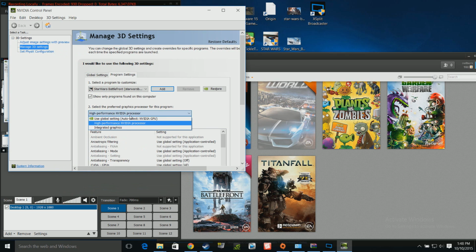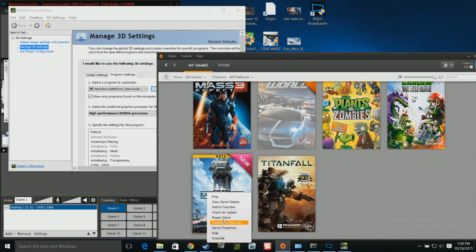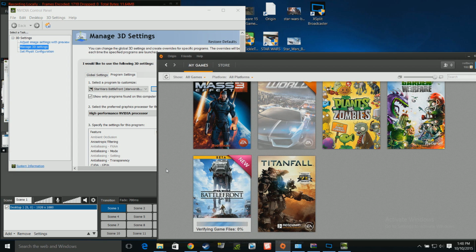Now, a lot of people have also been having issues. If you have SLI or CrossFire, disable that. Just use a single GPU. Also, reinstall Origin if that doesn't work for you. Try repairing the game. Once I fixed the Intel drivers thing, my screen was still black. I tried a few things. What worked for me was I just went to my games in Origin, right-clicked and did a repair on Star Wars Battlefront beta.